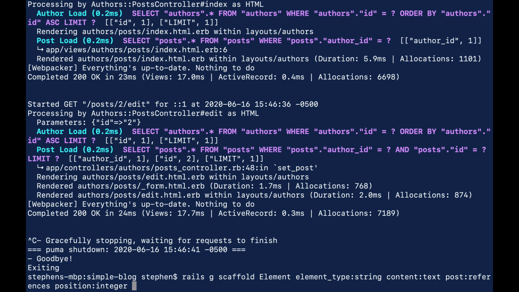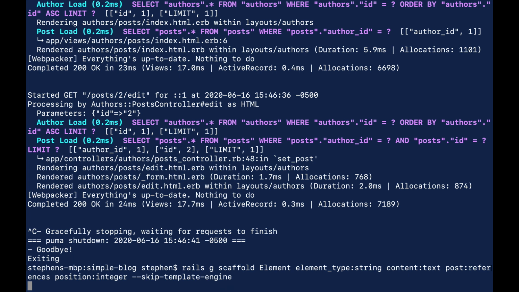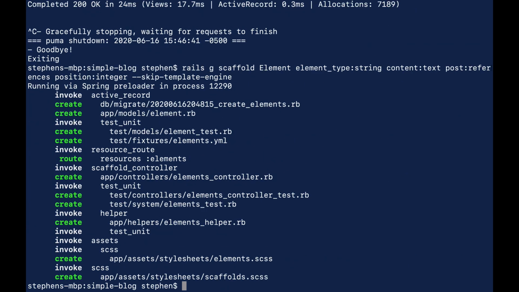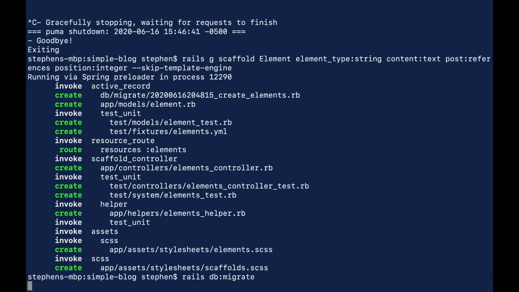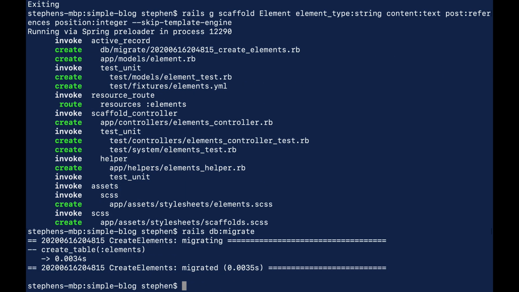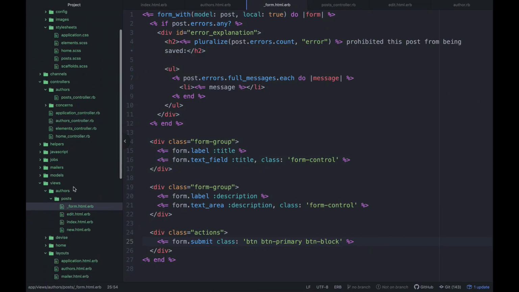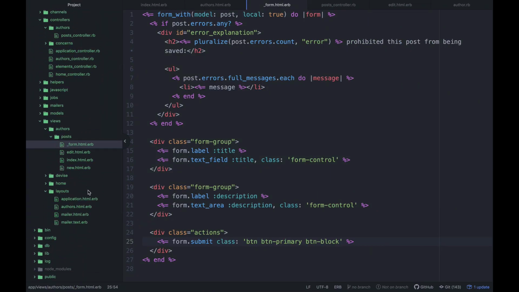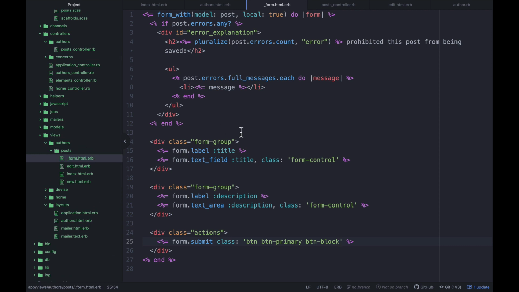I think that's it. The one thing I do want to do here is skip template engine, I believe is the correct flag. I don't want to actually have any front end for this. I just want the controller actions and the model. So let's see what this does. And then we'll run our migrations. And we'll go check this out. So if we look at our views down here, we don't have any front end for our elements.